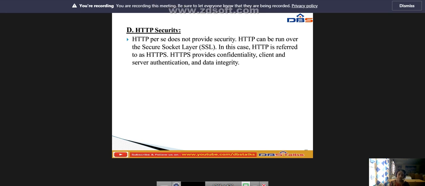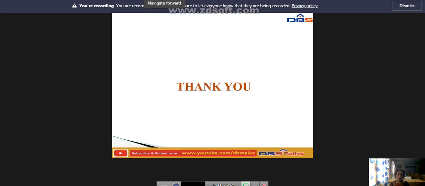Next, coming to HTTP security. HTTP does not provide security. HTTP can be run over the Secure Socket Layer, SSL. In this case, HTTP is referred to as HTTPS. HTTPS provides confidentiality, client and server authentication, and data integrity. So that is called HTTP security.